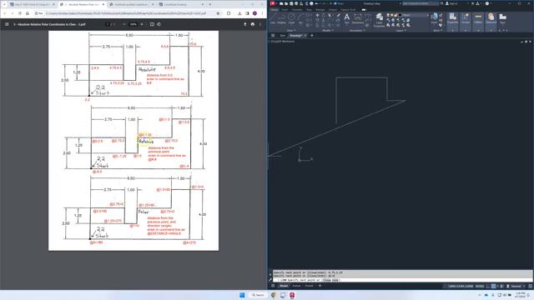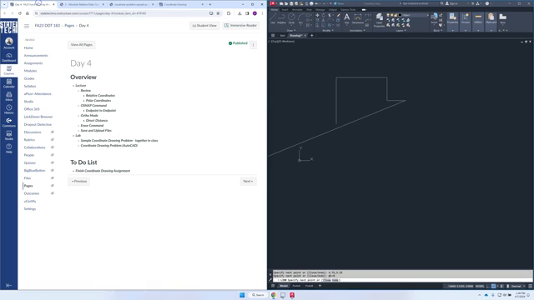So those are the three methods: absolute, relative, and polar. Hopefully everyone understands those. Are there any questions on that section? Anything you want me to demonstrate one more time? If not, let's keep going.